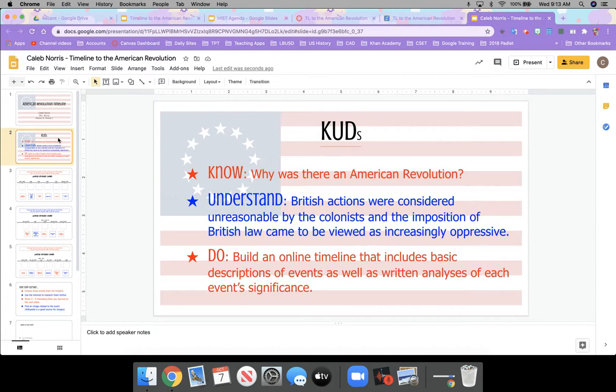And what this means is that the colonists started to see, to build on what we've talked about, the Great Awakening and the Enlightenment, colonists started to wake up to the things that the British were doing to them, that the British monarchy was doing to them. They started to realize that they were becoming a more and more oppressive government, and they wanted to change that, so they wanted to rebel.